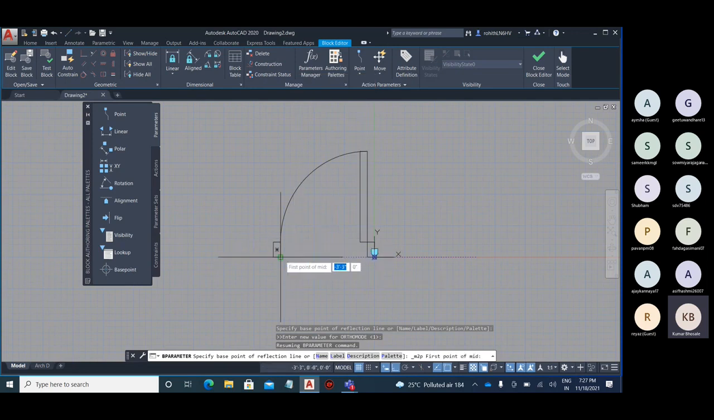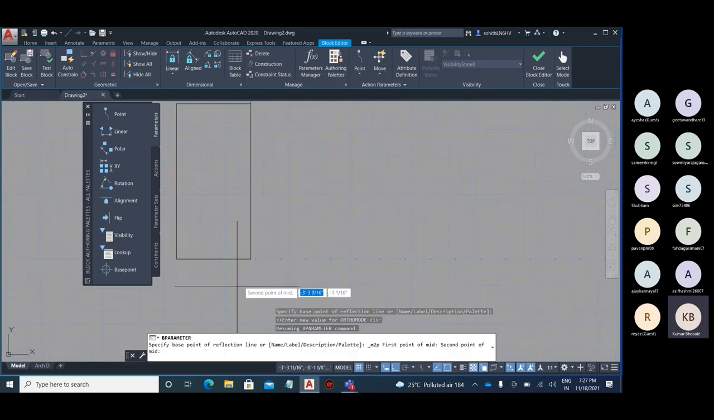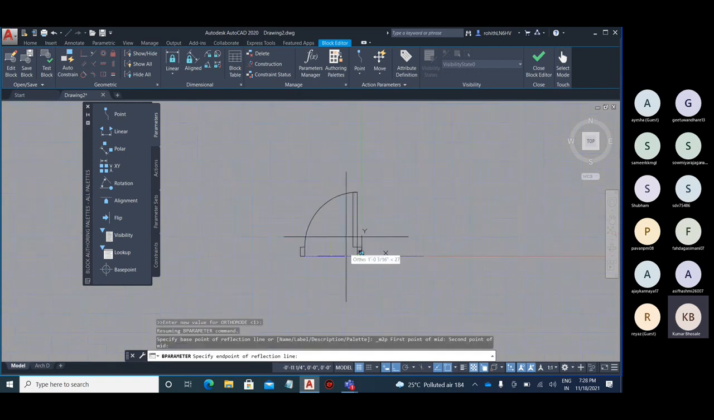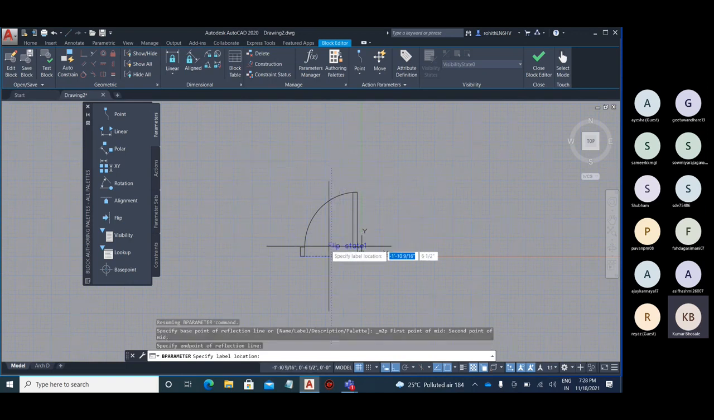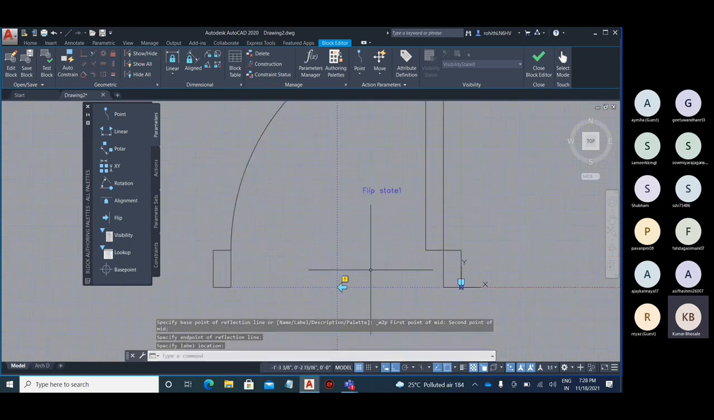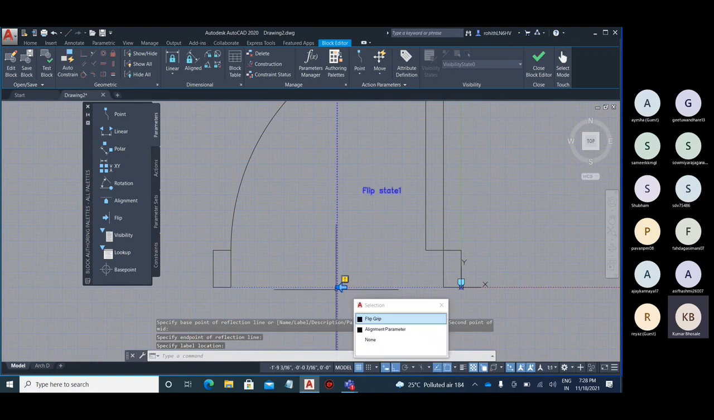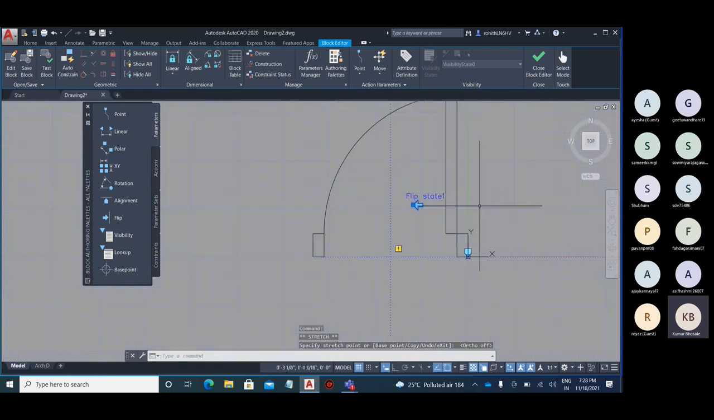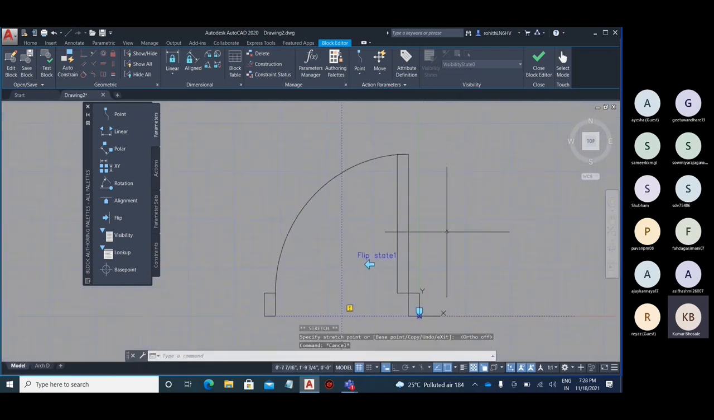Click on this. Now over here, pick this corner point. This is your second corner point, and you can see a midpoint line being created. That is your midline you are creating. I'll click over here and give over here flip state 1. And this arrow, you can just hold the grip and take that grip, let's say up till here. So parameter creation is different and giving actions is different.